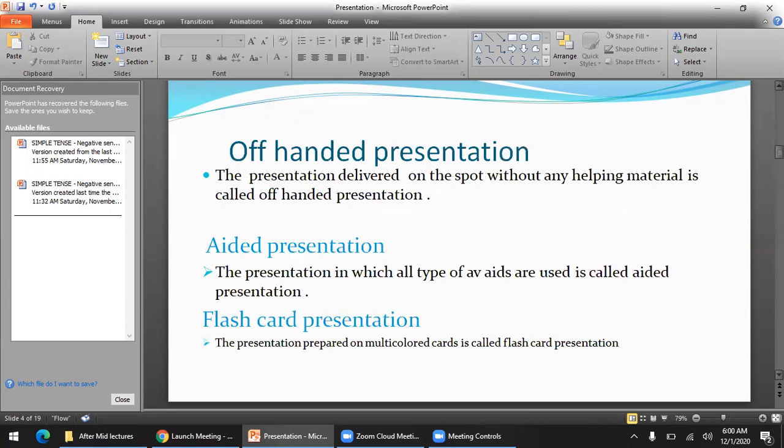What is an open-handed presentation? A presentation delivered on the spot without any helping material is called an open-handed presentation. What is an aided presentation? The presentation in which all types of AV aids, AV aids meaning audio-visual aids, are used is called an aided presentation. And what is a flashcard presentation? The presentation prepared on multicolor cards is called a flashcard presentation.